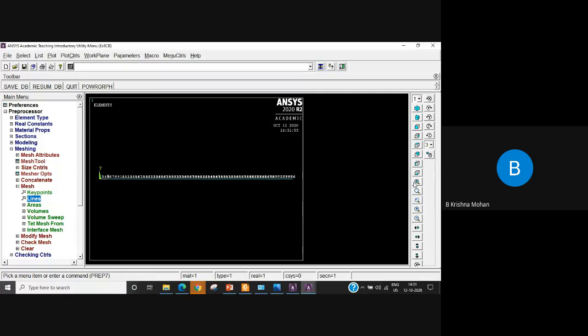Am I clear? You can zoom in and zoom out by using these options. See, node 2 is at this end of the beam. Node 1 is at other end. Okay, in between you have some nodes, and in total you have 76 nodes.